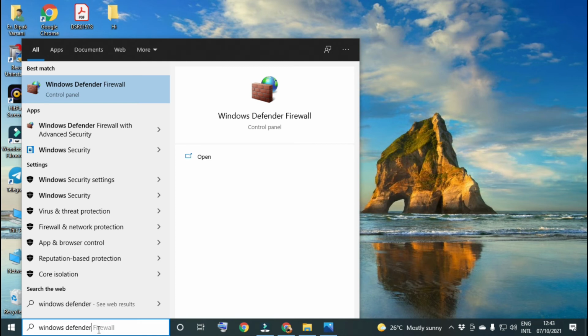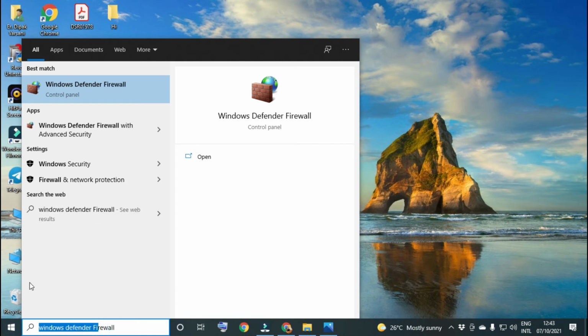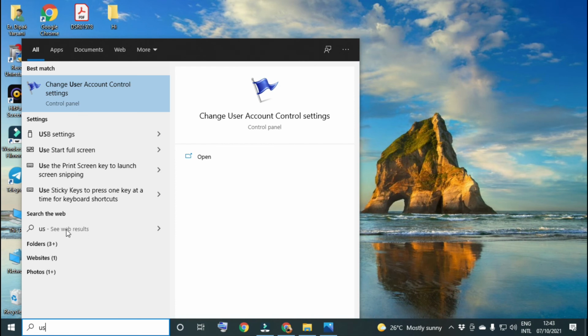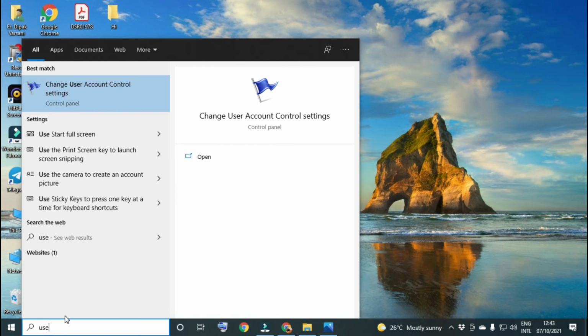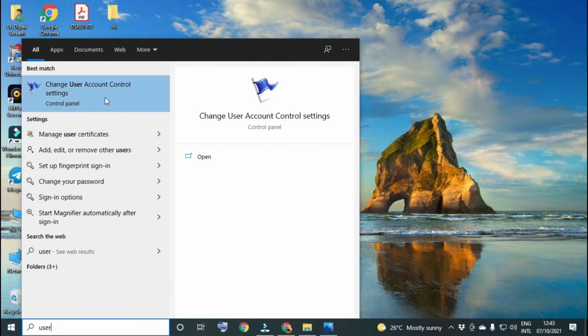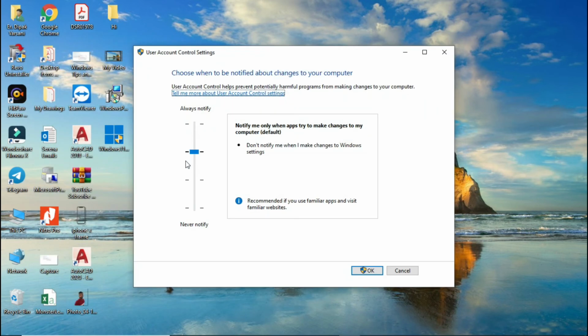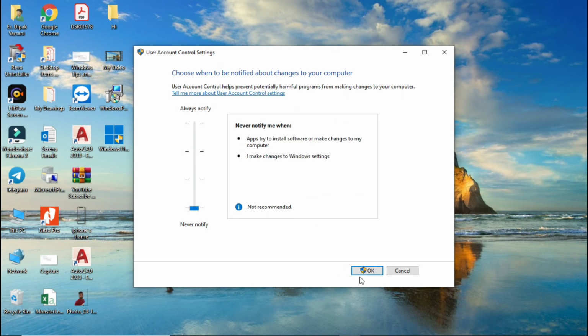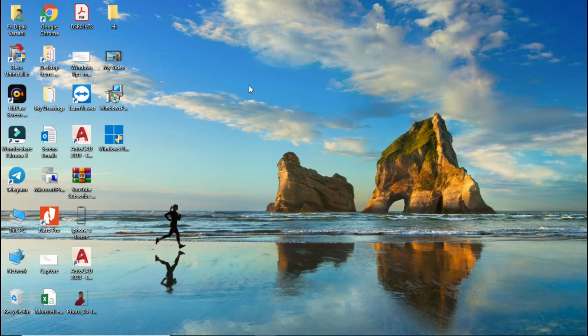So now, the last setting we will disable is user account control settings. So you type here user account control settings and then click here and then change to never notify and then click on OK. Once you disable all these settings, you can try again to install your software.